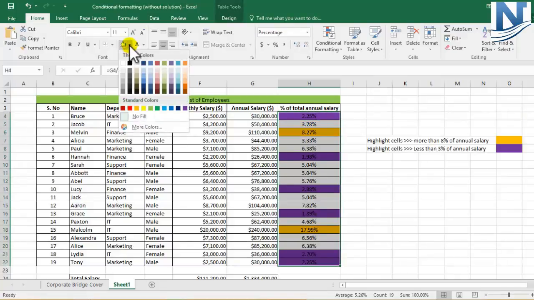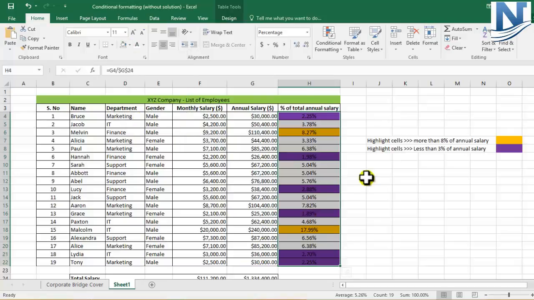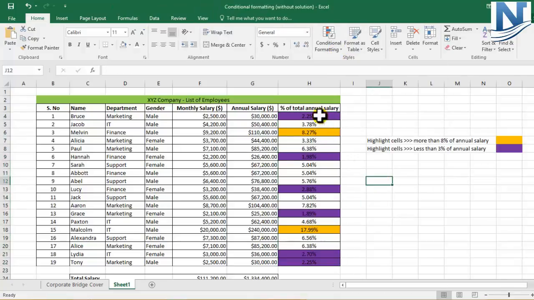Nothing happens. Can you see? I just went over here and clicked on no fill, nothing happens. This is because you will have to delete this from the conditional formatting option only. So let's try to remove this.